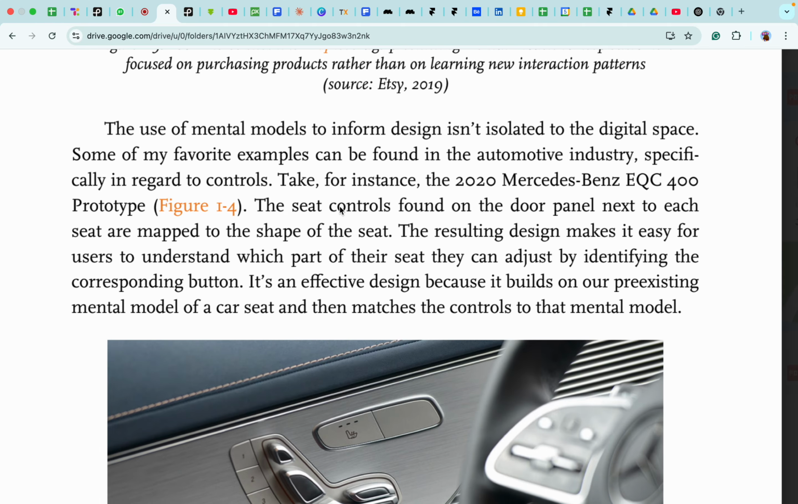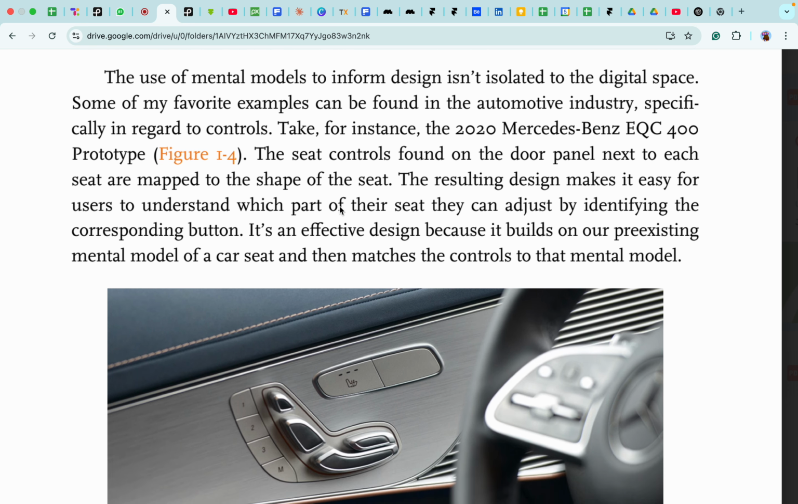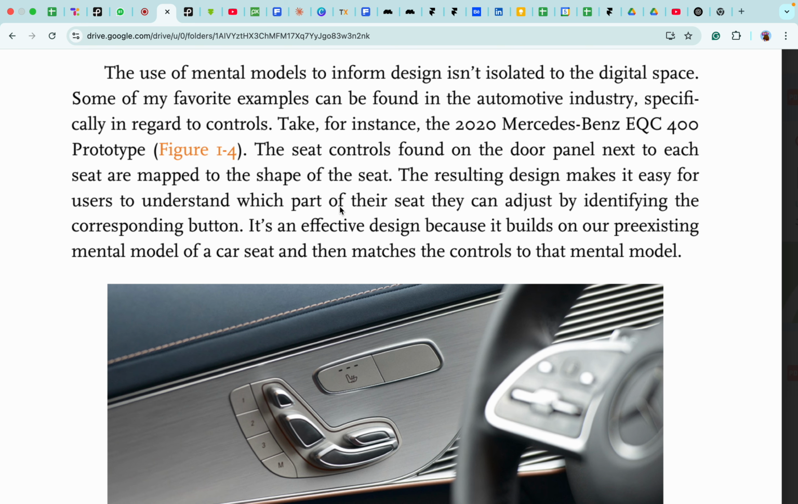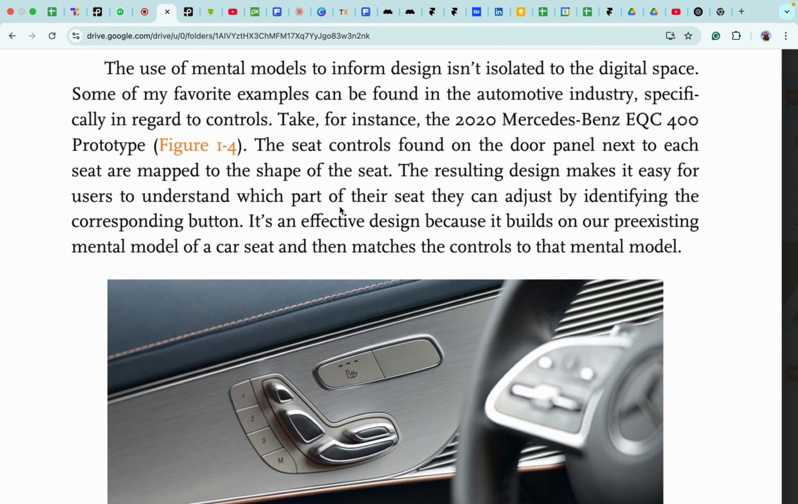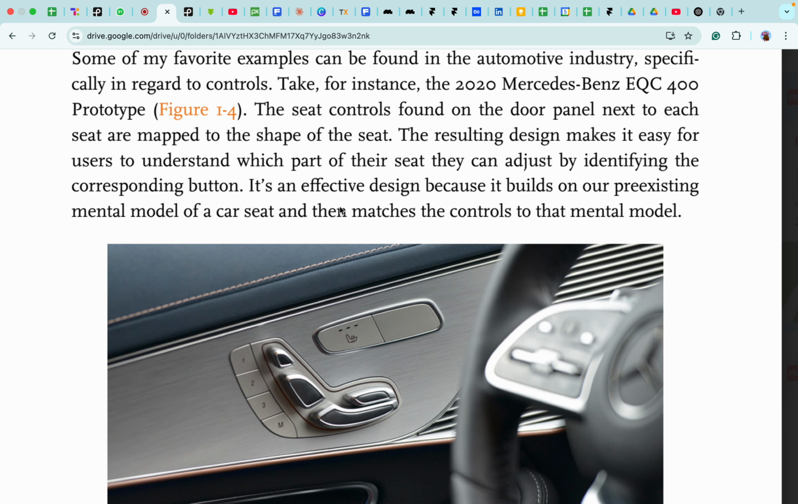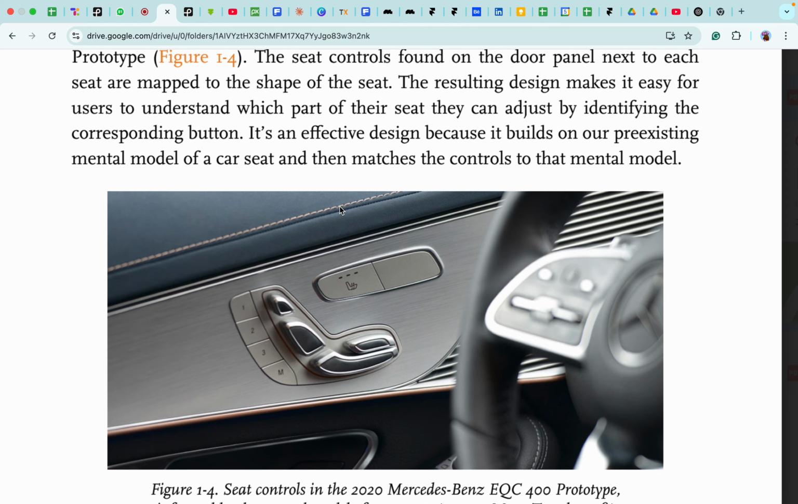The use of mental models to inform design is not isolated to the digital space. Even in the physical space, it's the same. Like in the automotive industry, you can find that. In a 2020 example, Mercedes-Benz, the seat controls are found in the door panel. Like in each seat there are the seat controls. So this becomes easy for users to understand which part of their seat they can adjust by identifying the corresponding button, and what each one means.